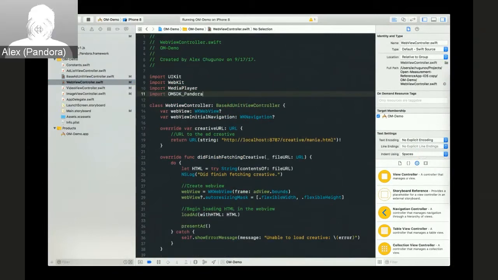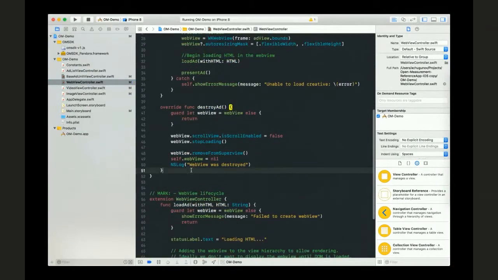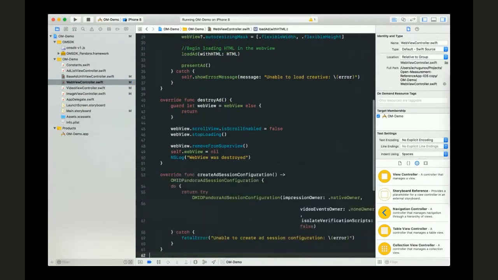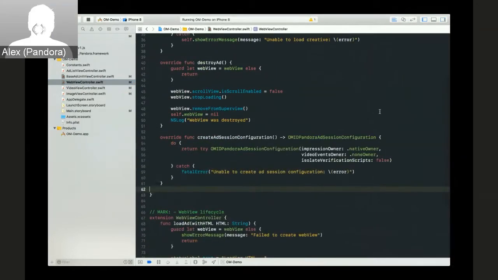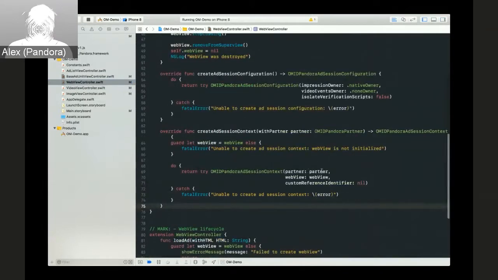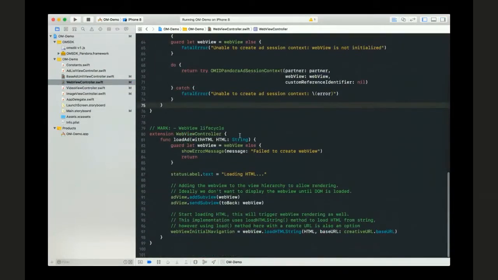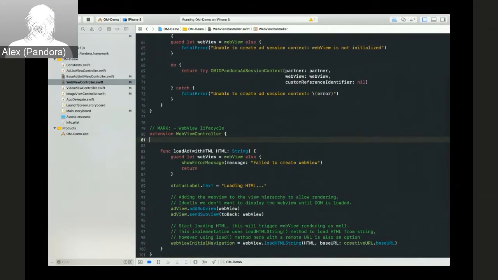So now let's move on to the details of the HTML display placement. We'll go to Web View Controller. And we'll override the method create ad session configuration. And you can see that we are using native owner because we are registering impression natively. You also have an option to do that through JavaScript. In this case, it would be JS owner instead of native owner. And then we are creating the web ad session context using partner and the web view. So that should be enough to create the ad session.